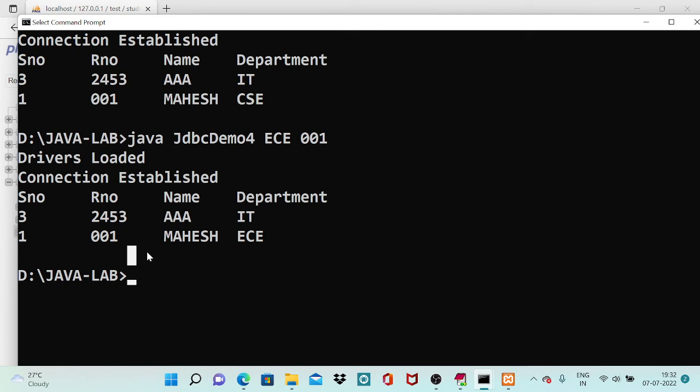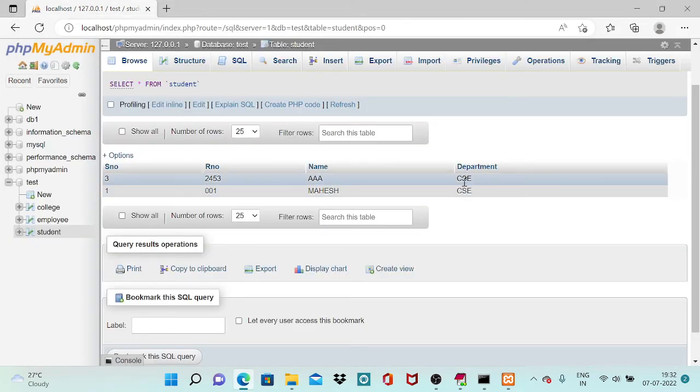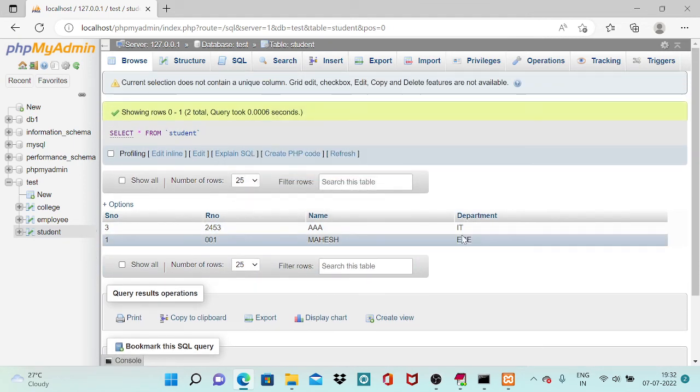Here, without opening our original database, I am cross checking whether the details are updated or not. If I want to check in the database, we need to open the database, so I need to refresh the page. Before refreshing, the fields are like this. So I need to double click on the student table again. Now you can watch.